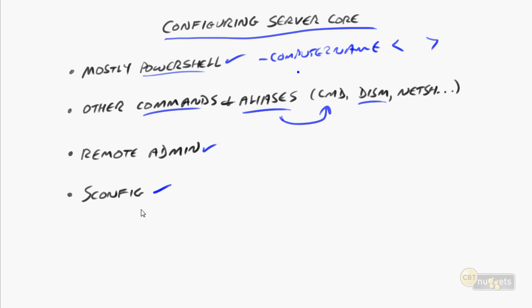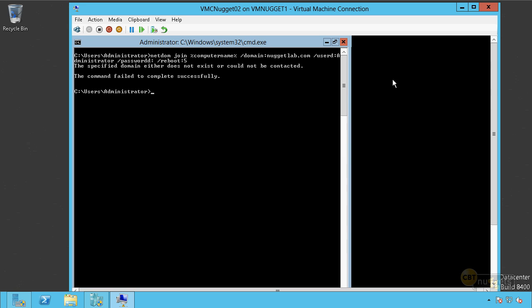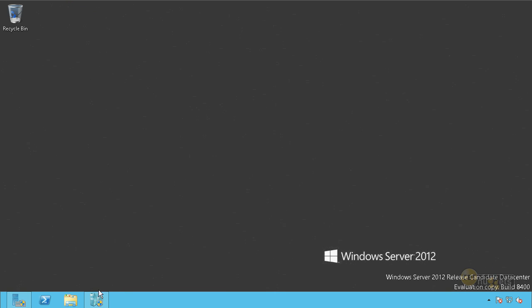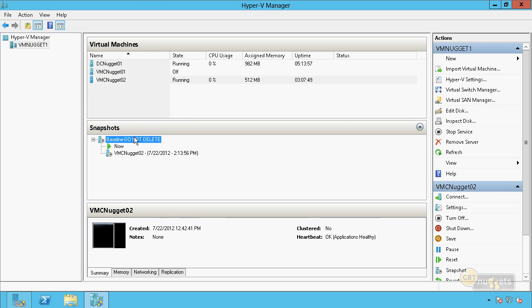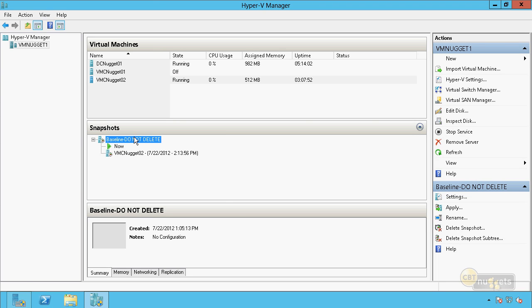Now the next thing I want to show you here is sconfig, and this is something I really, really like for configuring these servers. Let me go back and close the console there, and then let me go back to this VMC Nugget 2, and I'm going to go back to the baseline, which has no configuration to it. Okay, so I'm going to right-click on this and choose Apply.